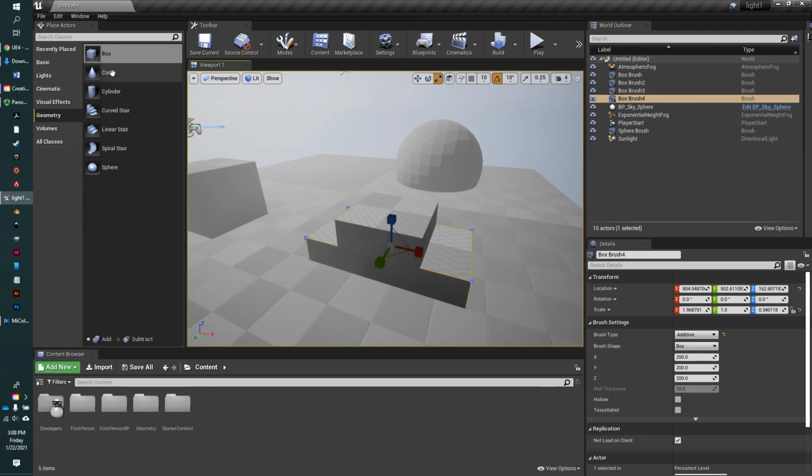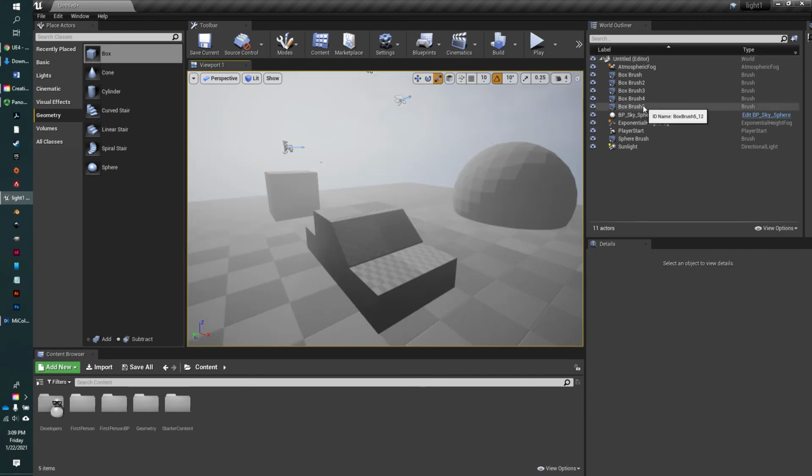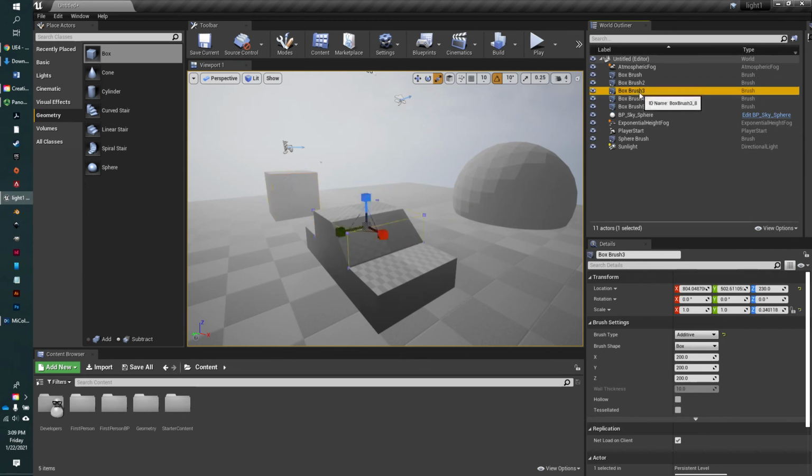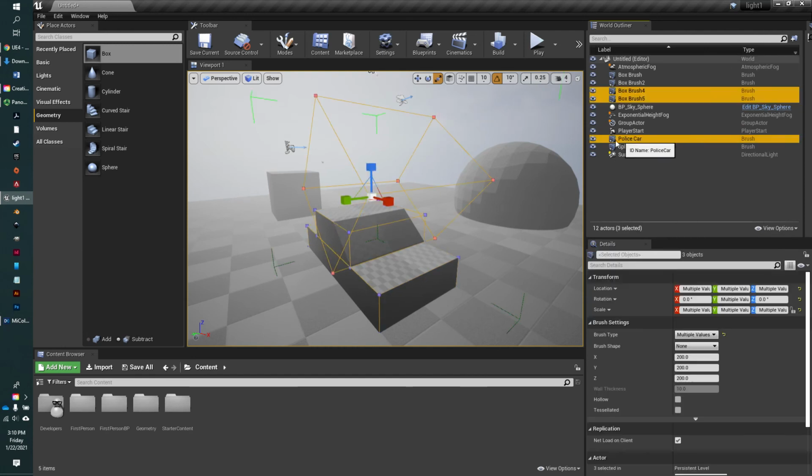And if you want a windshield, we can create a subtract box like so, and just rotate it 45 degrees. All right, and we can go ahead and group those up. For instance, I can call this initial box brush police car, and I'm going to just press Control G to group all of them, so that when I select the police car, the whole car is going to move.